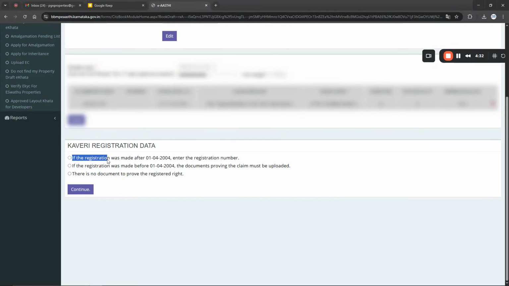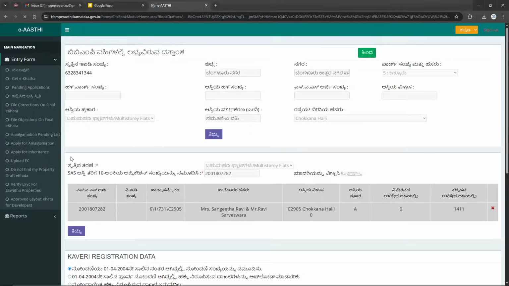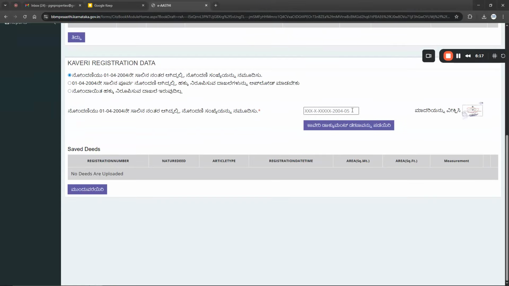Here, if the registration was made after 1st April 2024, enter the registration number. The second option is if the registration was made before 1st April 2024, the documents proving the claim must be uploaded. And the third option is there is no document to prove the registered right. In our case, we have data which is registered after 2004, so select option 1. We have selected option 1. Here we need to enter the registration number.